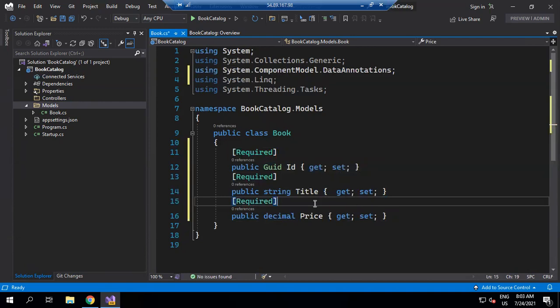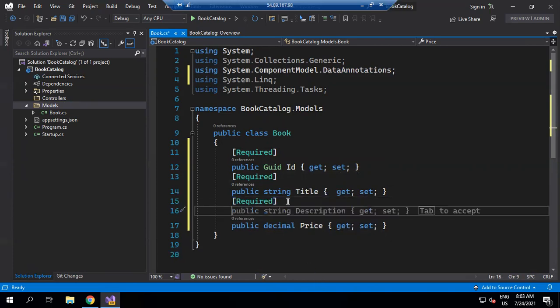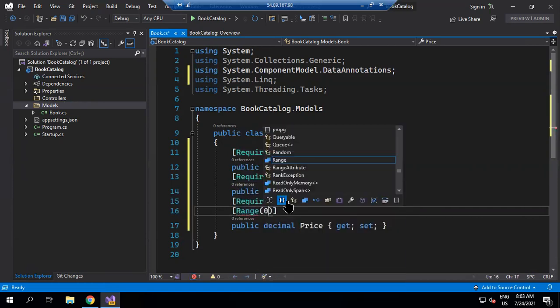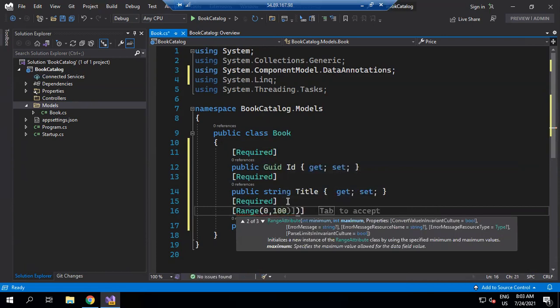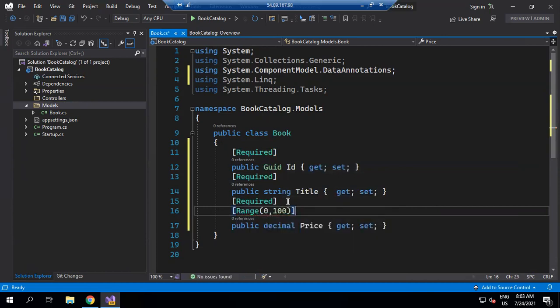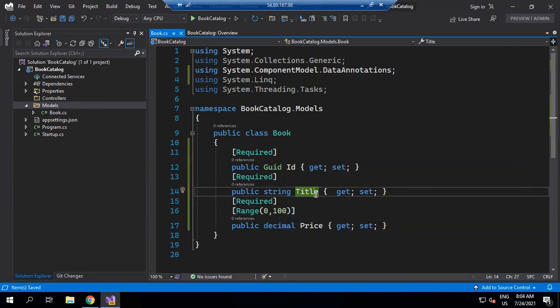So we're saying all these three items, ID, title, and price, are required. And for this price, we can give a range, 0 till, let's say, 100. So we have created a simple schema. So first part is done.